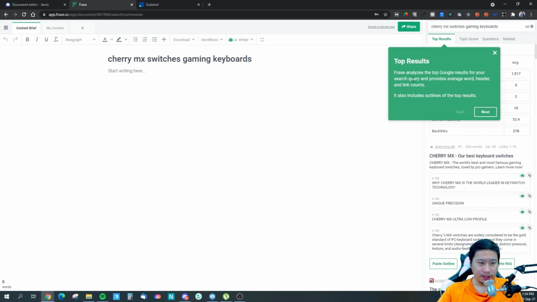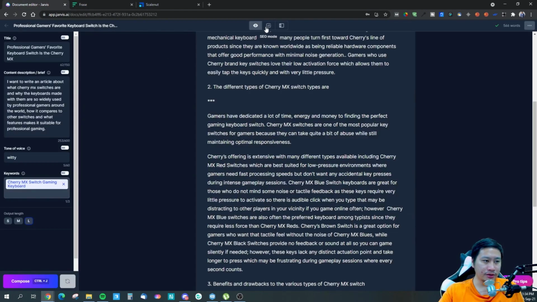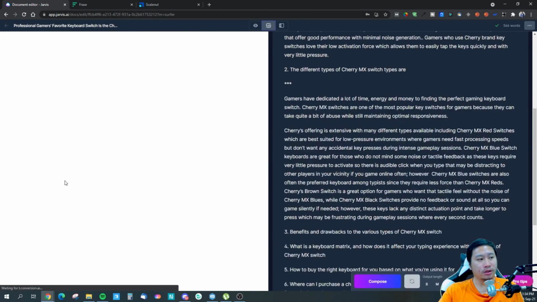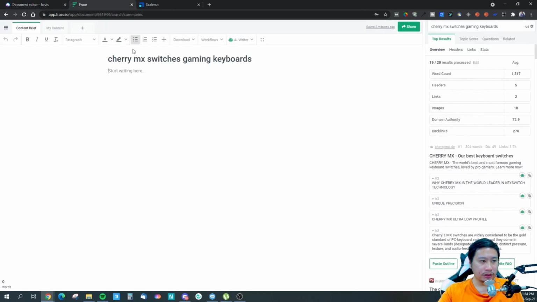Okay, so top result, Frase quickly analyzes the top search results. This also includes an outline of the top results. Okay, so this is something that Jarvis does not have. It does not have this feature, right, which is the SEO feature. They work with Surfer SEO, which is probably one of the best content optimization tools out there. So that is something to take note of. Jarvis is just an AI writing tool.